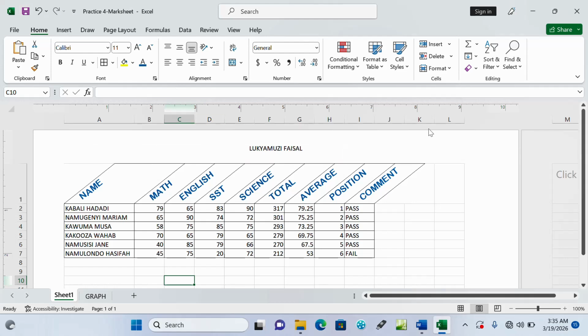So that's how you can easily use some simple functions to manipulate your data very fast when it comes to Marksheet or students' data. Let's meet in the next session.